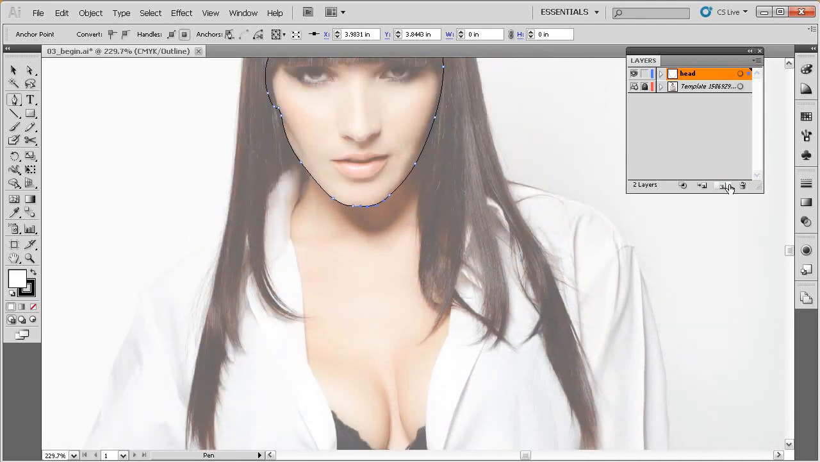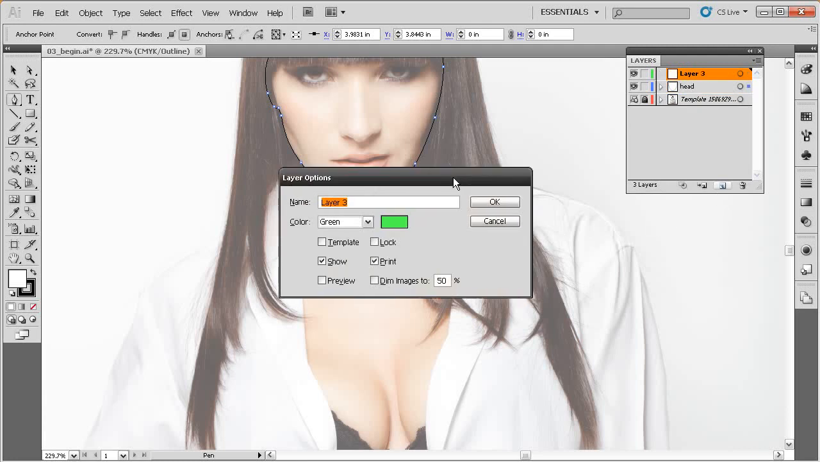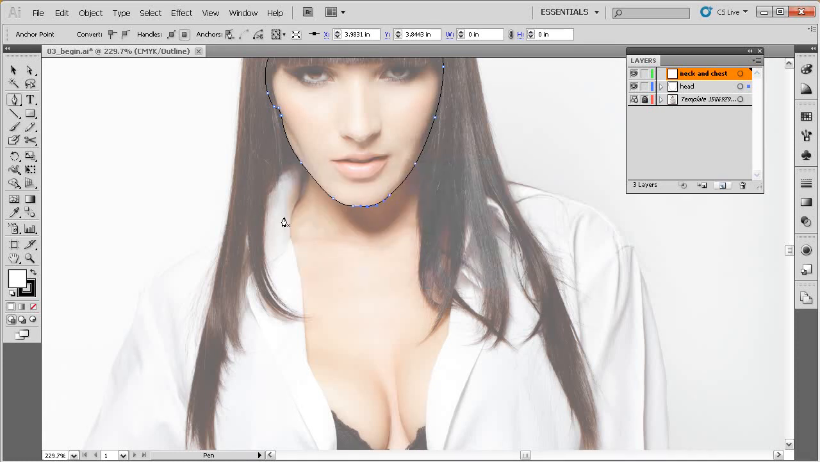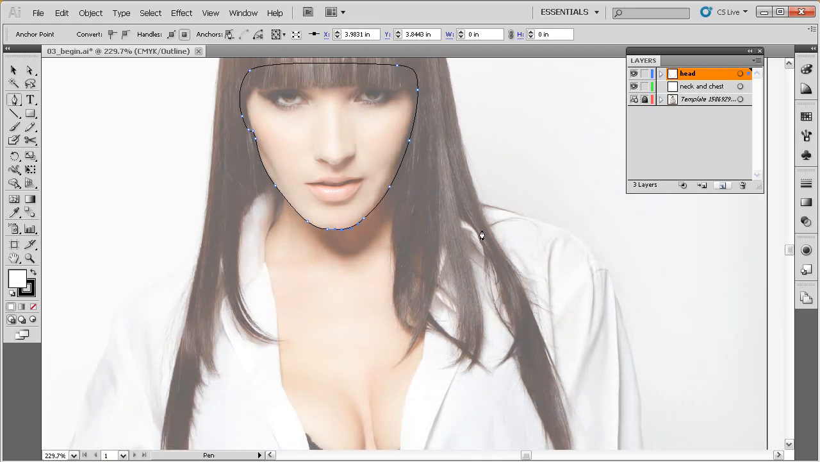Now I'm going to create a new layer. Let me hold Alt and click on the new layer button so I can name this layer. Let's name this one Neck and Chest. And we'll hit OK. Now I'm going to stack this one underneath the head layer by clicking and dragging on it, so that any shapes we draw on this neck and chest layer are going to end up underneath that head layer.